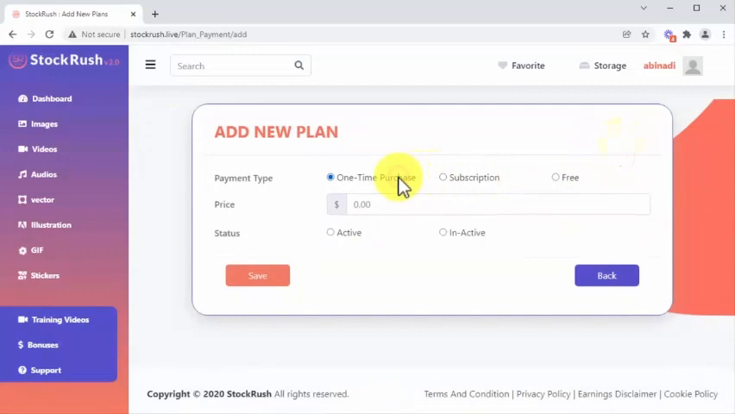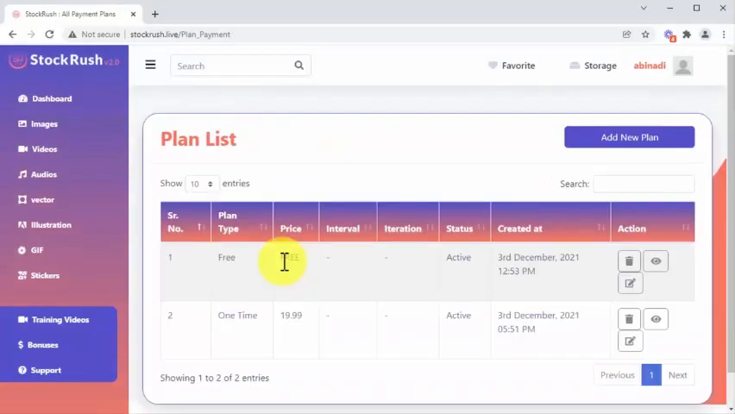Select your plan type, set your price, and save. No other platform lets you monetize a done-for-you agency website this easily, so StockRush 2.0 is your best bet. Well, we're done here, and your plan is live. Let's move into the next step.